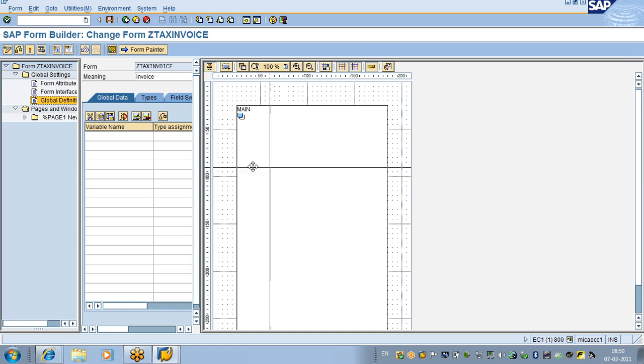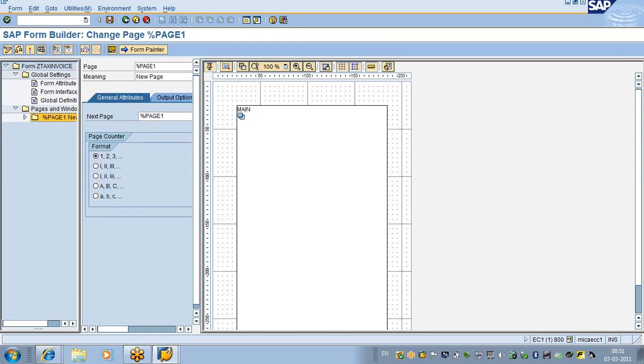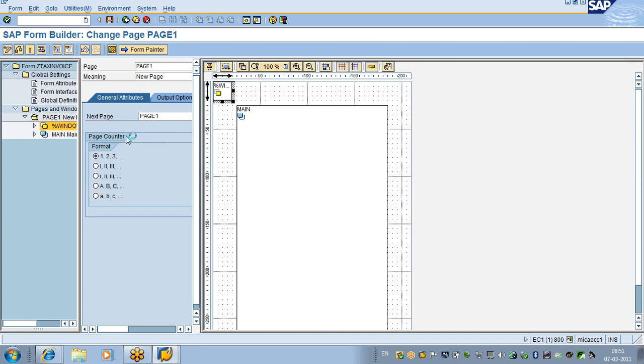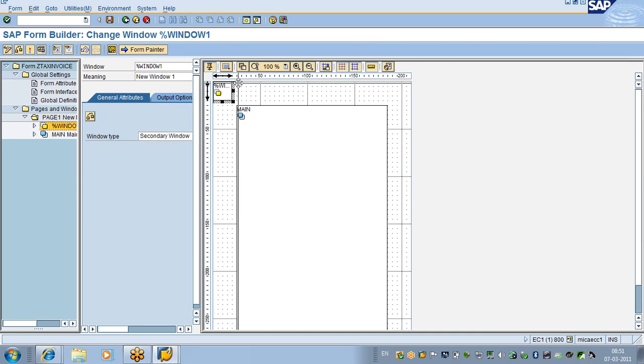Now I want to create the windows. So this is a page actually. This is page 1. See, double click on this. You can rename this as, say, page 1. Page 1 already has a main window. Now I'll create the remaining windows. Right click, create window. So I'll name this window as heading.